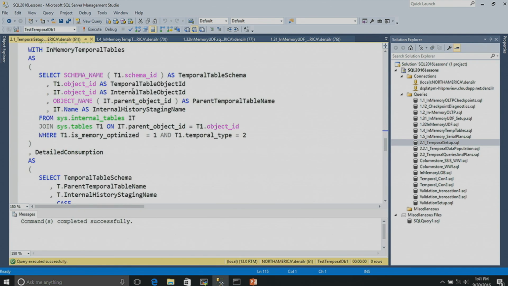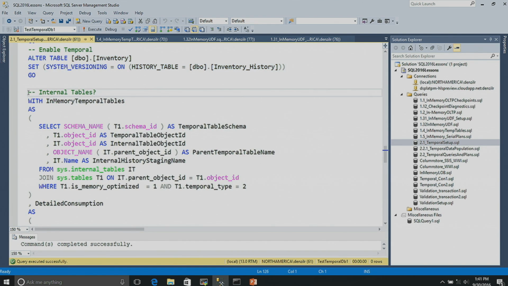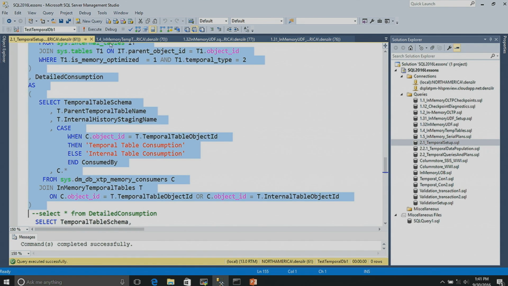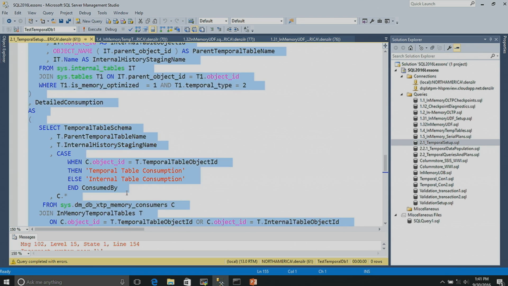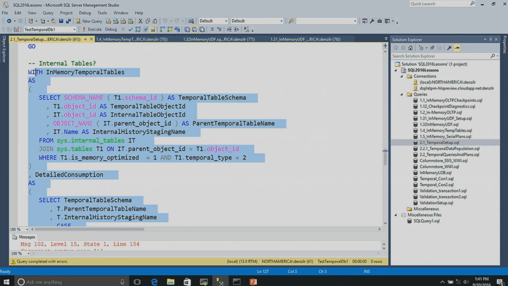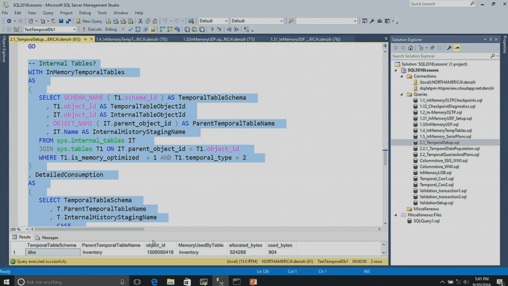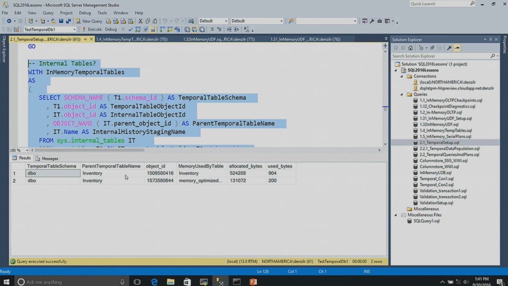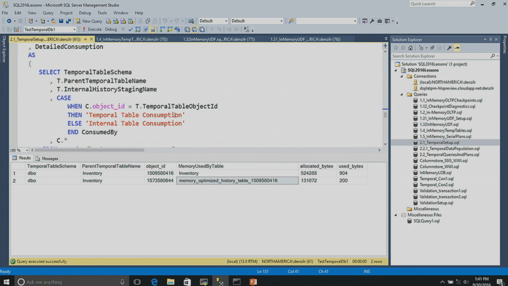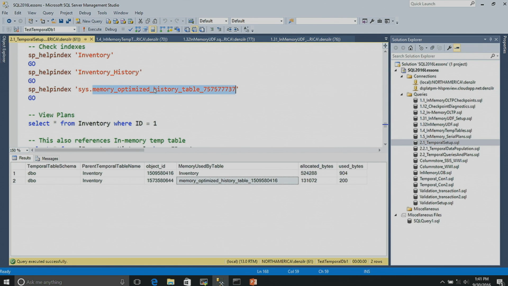So I create that. And this is a metadata query, which is going to show you the in-memory internal table. This is on Books Online. And the reason is I need the name of this table in order to show you the indexing. So this shows you the inventory table also has an internal table, which is a memory optimized table. And this is not something you can control the name of. So I pick that table and replace it here.